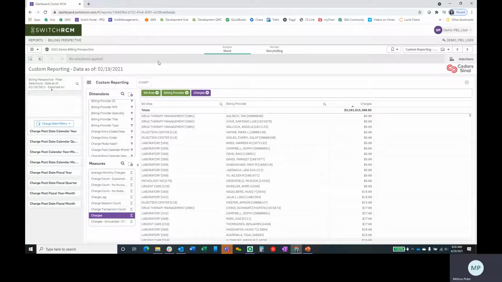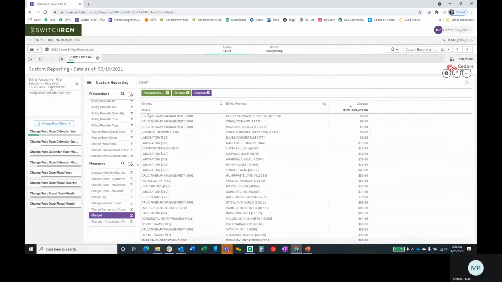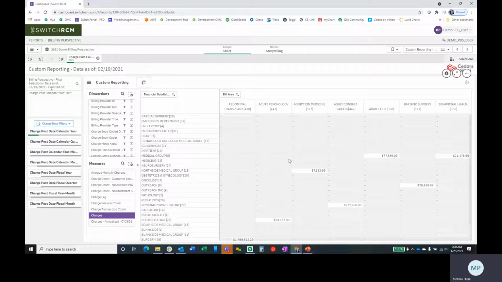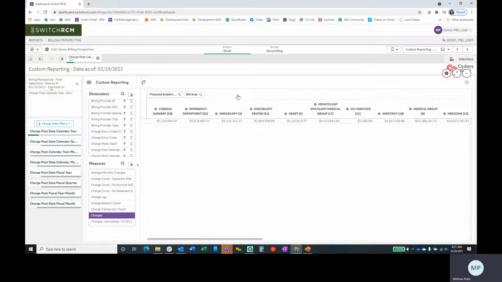Besides straight tables, there are a few other items that you can make in the custom reporting application. The first being a pivot table. In this example, I have financial subdivision, bill area, and charges. I can go to the chart button, and by default, it renders as a table, but I can click on pivot table and update the layout. You can see here by default, the first dimension shows up on the left, the second dimension shows up on the right. I'm able to change this table by dragging and dropping things.